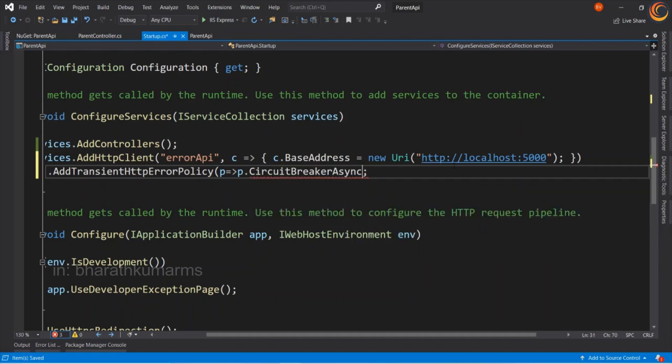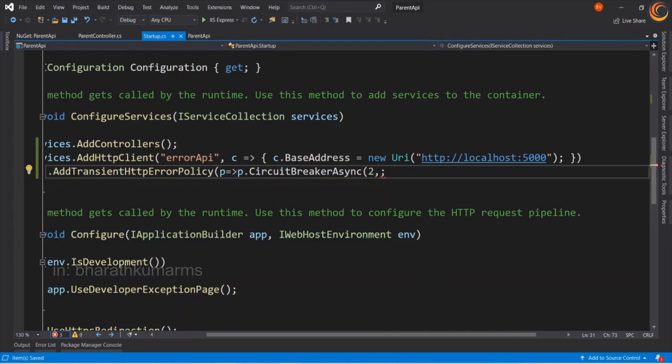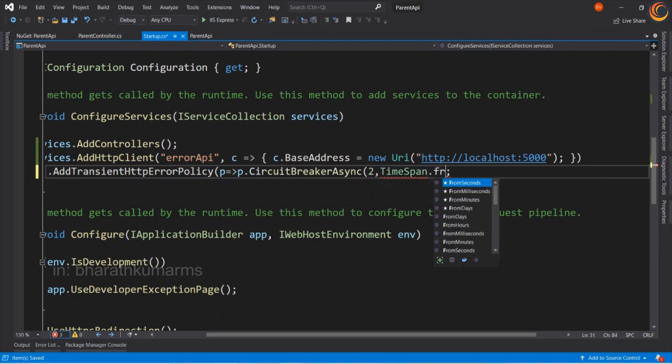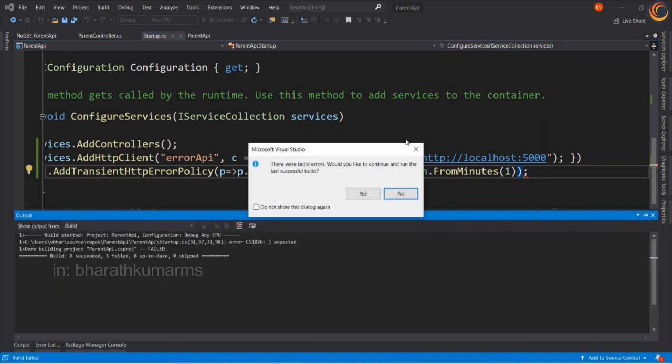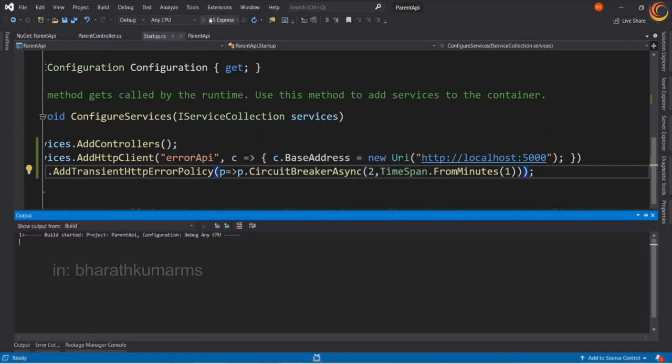We'll use the circuit breaker async, and let's say if the weather forecast controller is accessed twice, then the state should be open and it has to try back, let's say after 1 minute or 2 minutes. Let us set it to 1 minute and execute it to see it in action. Okay, I think I need to close one more bracket here. Okay, let's execute it.